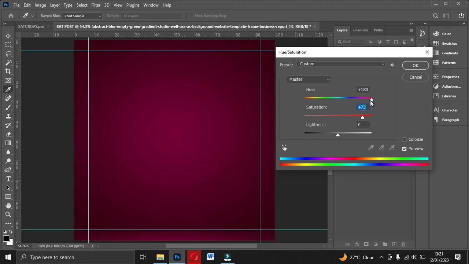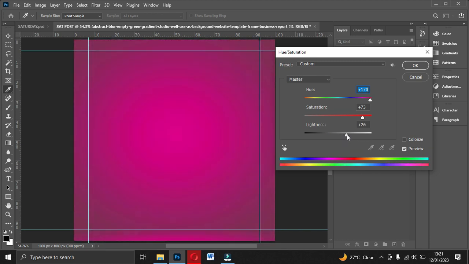Or 73. I think this is too much, so let's bring it to 70 or something. I think we may come and do any changes. And then let's come to the lightness. Let's set the lightness to 28, and then let's increase the saturation. I think 80 won't be bad. Yes, I think something like this won't be bad at all. Let's reduce the lightness, so something like this, and you could see the background has changed.